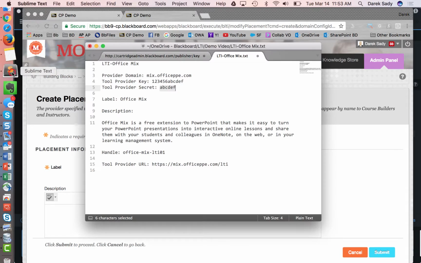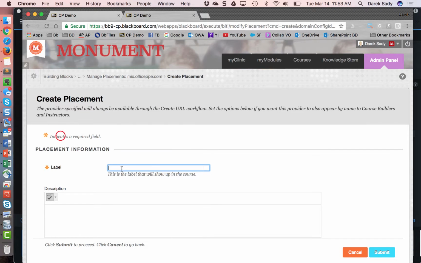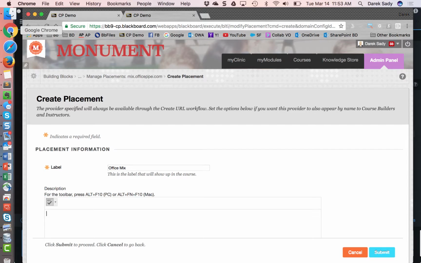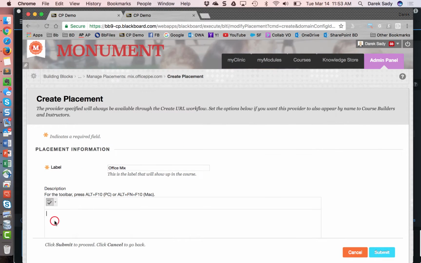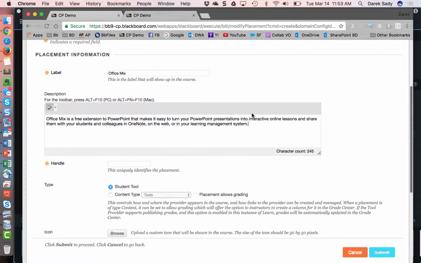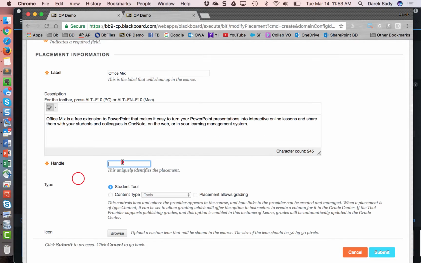But I've got my cheat sheet, so I'm going to go ahead and give it a label. This label is what's going to appear when the instructor goes to add this in their course. I'll make it real simple, call it Office Mix. This description is usually just for the system admin, but can show up in a couple of places for the instructor. I'm just going to put in a little briefing about what this tool actually is, pretty generic text. Now the handle is the unique identifier of the placement, helpful for reporting. It can be anything as long as it's unique. I made my own here that I'm going to put in.